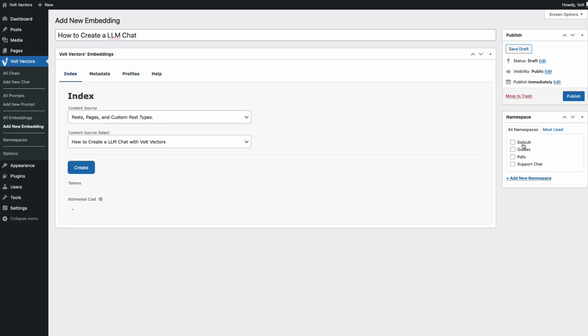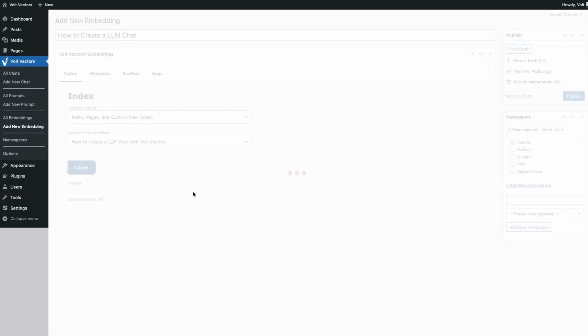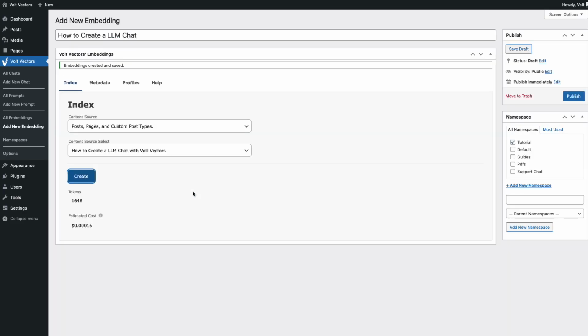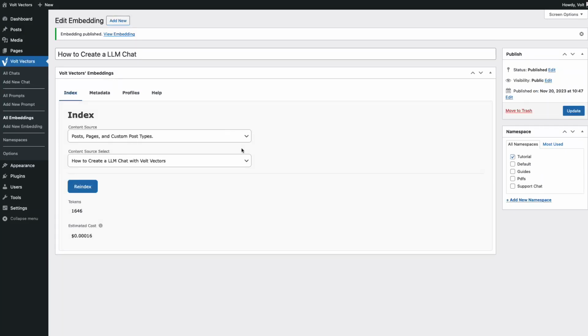In the help tab, namespaces are required for all embeddings, but if you don't click one, it will go to default. Let's add tutorial. So now this is only going to be saved under the tutorial. When you create your retrieval chat, we'll show that in a minute, you want to select tutorial to find this embedding. You can have as many embeddings as you like under a namespace, but it's just required to keep things organized. All right, so let's create. Generate my tokens, estimated cost, hit publish. So this embedding is ready to go now.